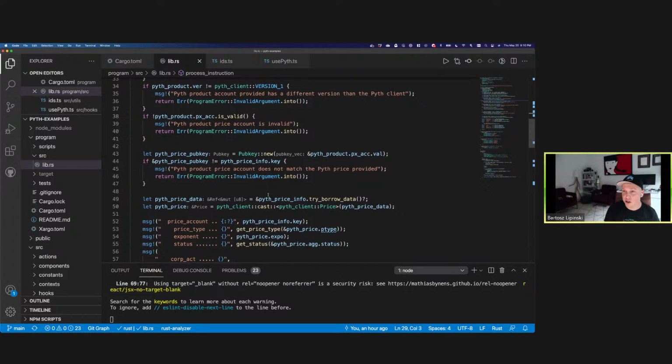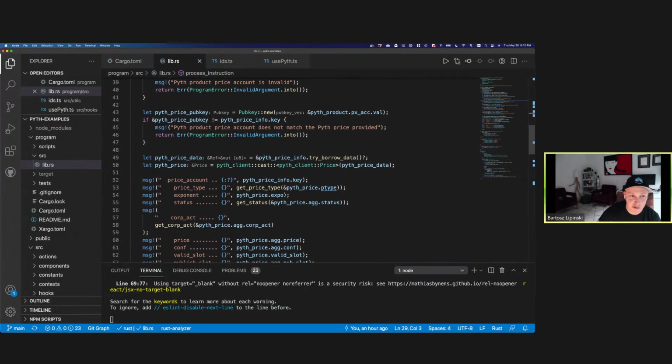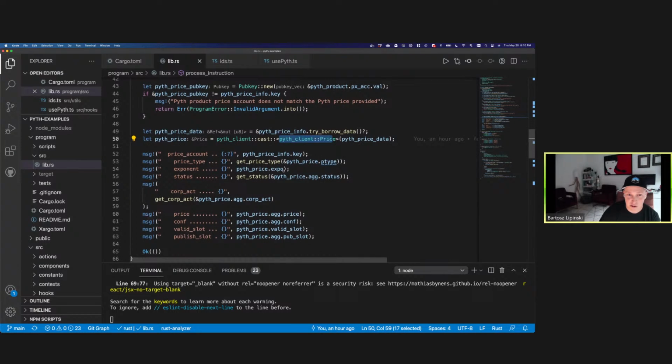Once you have all those checks, which are important for security reasons, you can start decoding the data from the price. This is super straightforward. You get the Pyth client price object, and you can start decoding it. The main thing that probably everyone will be interested in is just the price. So you can go pyth_price.agg.price, and that's pretty much it from the Rust code. So it's super straightforward to integrate on the Rust side.